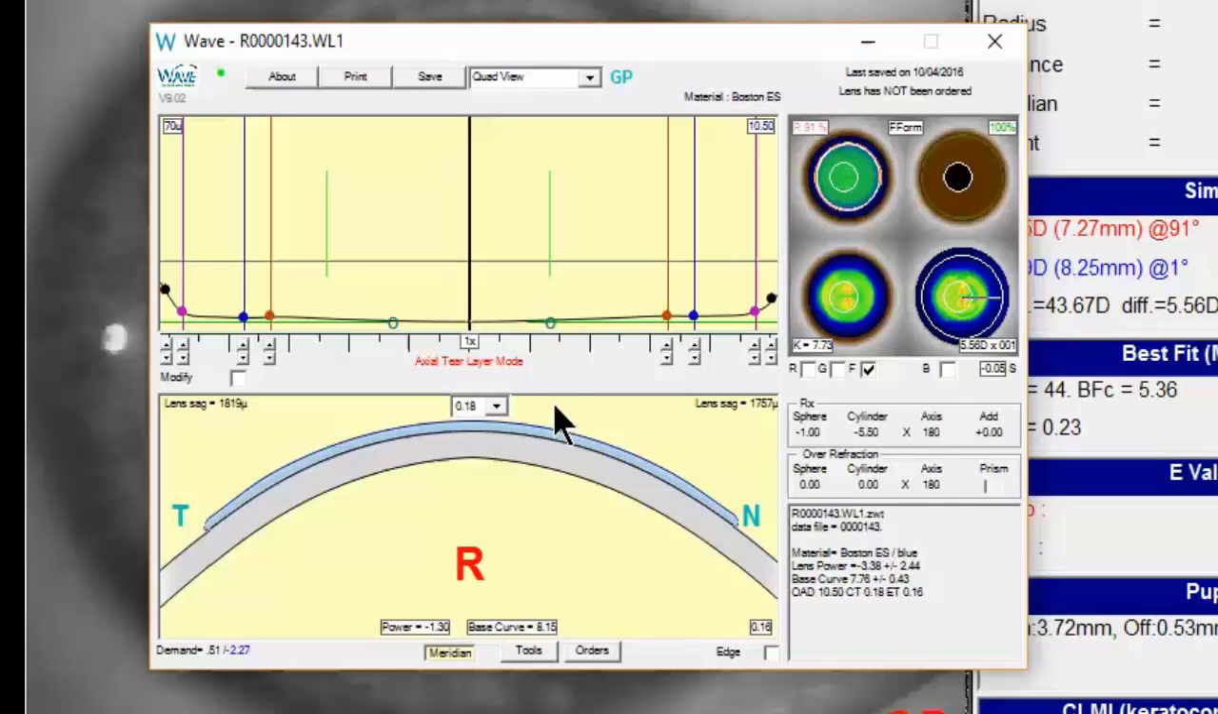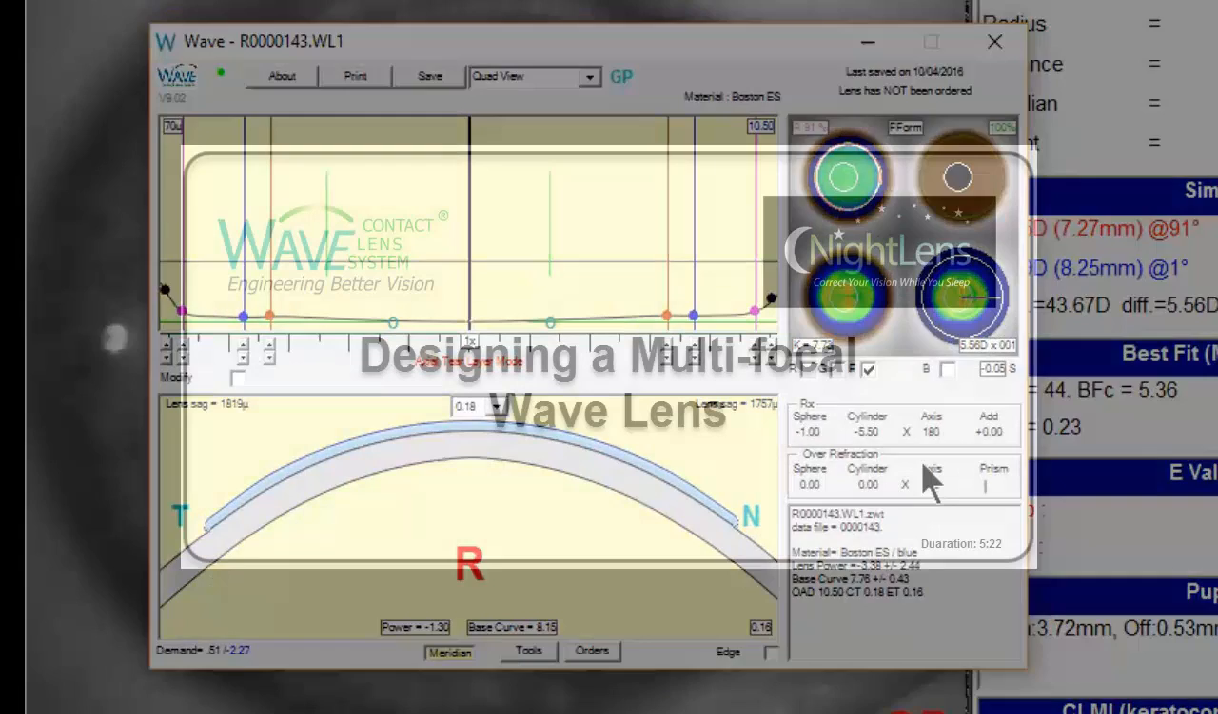Now you've got a very well fit lens design with most parameters added, and you're just about ready to order this lens.